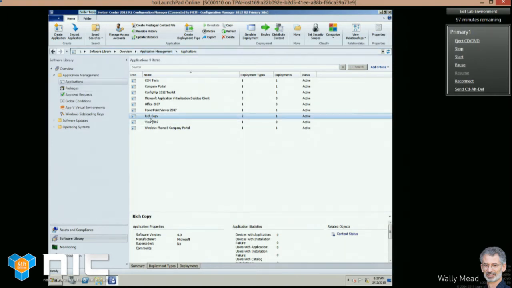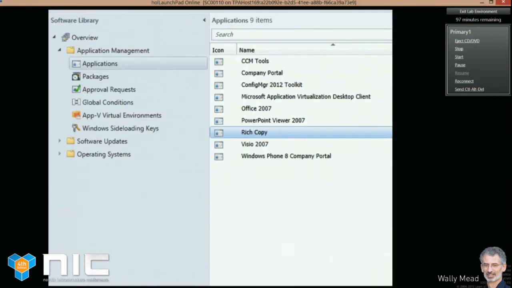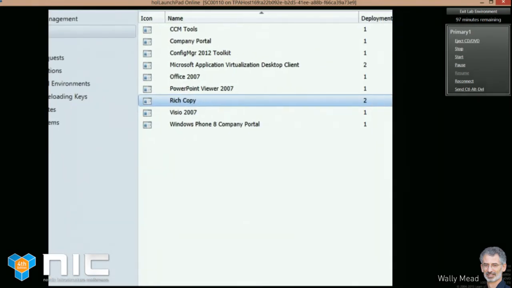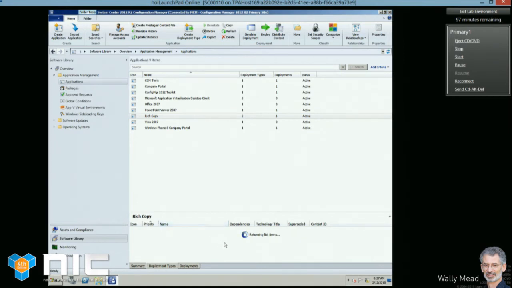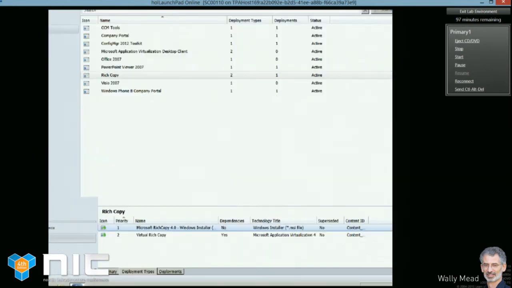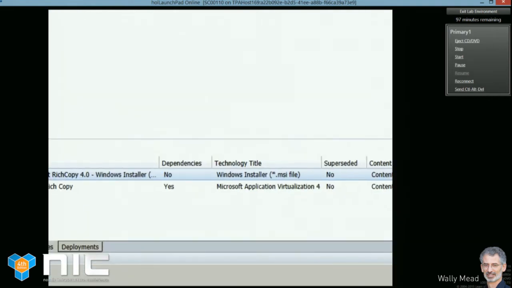And the scenario here is I've got an application. There we go. I was going to say, I thought I loaded Zoom it. It's got 2 deployment types. If I click on the deployment types tab, you'll see the 2 different technologies. And here's a very classic example. One's an MSI, one's an AppV. So this is the scenario we went through before. Only install the MSI if I'm logged onto my proper computer.